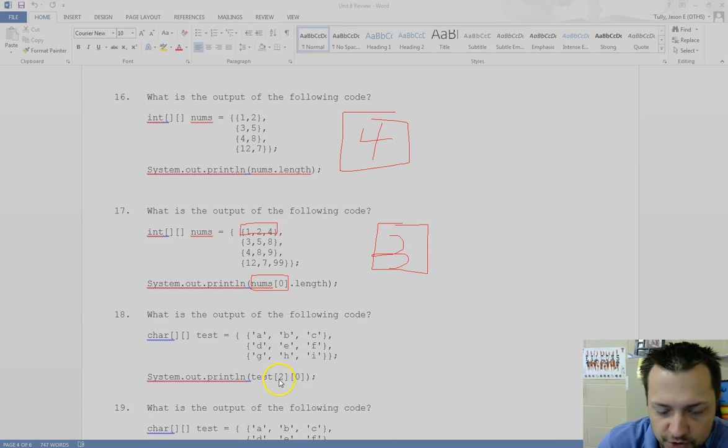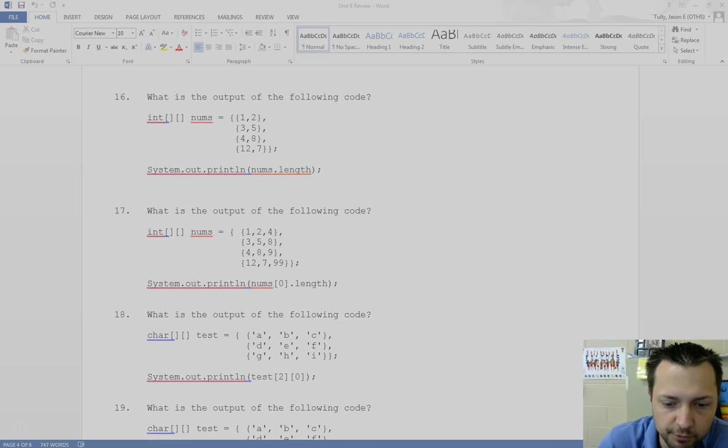Here's another one where we just have to print the value. What's at spot 2, 0? Well, it goes row, then column. 0, 1, 2, and then we go 0 over G. All right, let's move down.